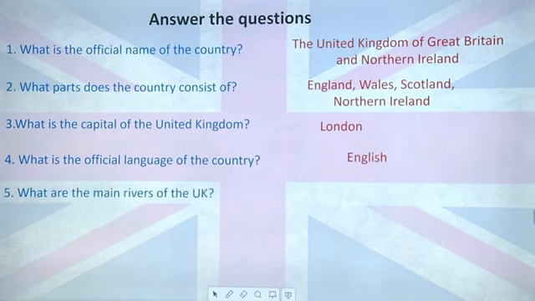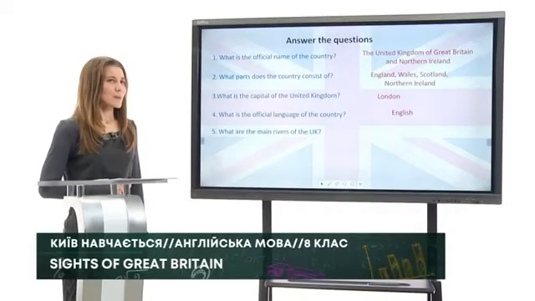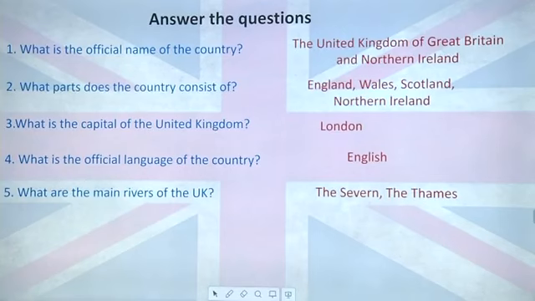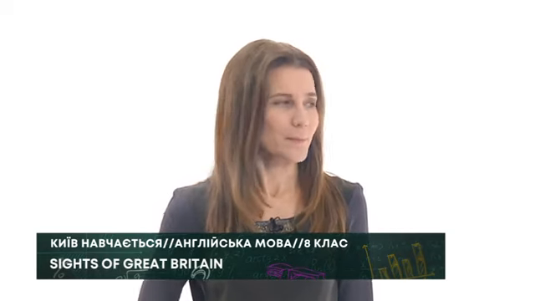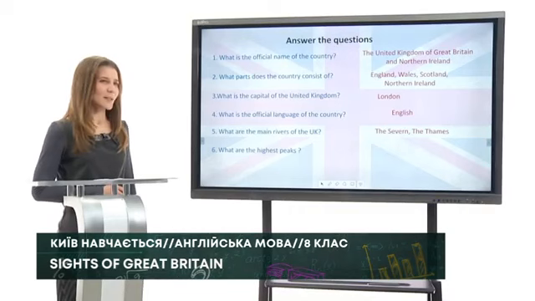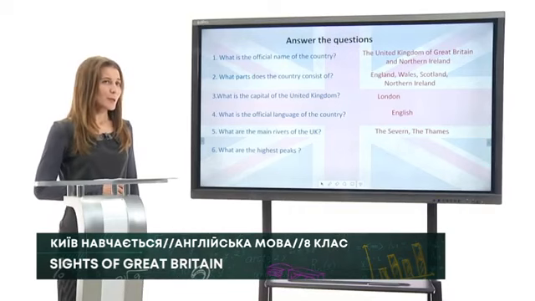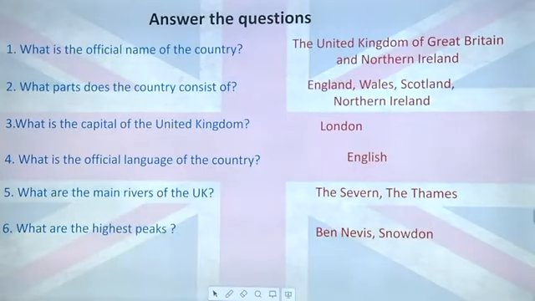Next. What are the main rivers of the UK? Well, do you remember? The Severn and the Thames. Well, the Severn is the longest river and the Thames is the most important one. Next question. What are the highest peaks? You remember that they are Ben Nevis in Scotland and Snowdon in Wales.